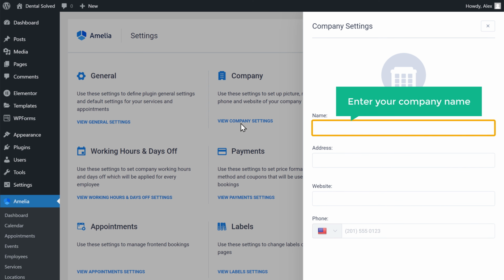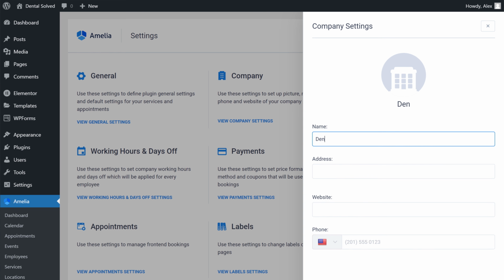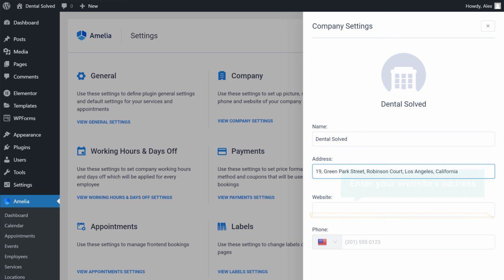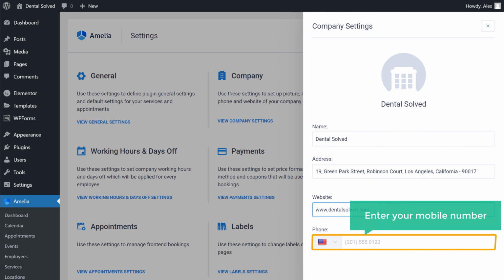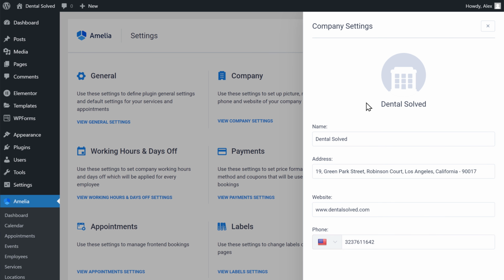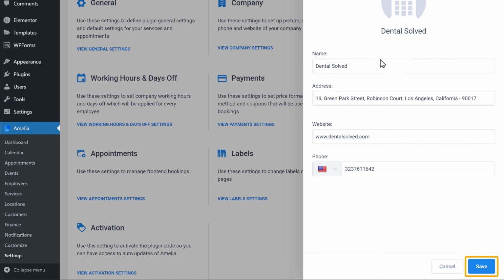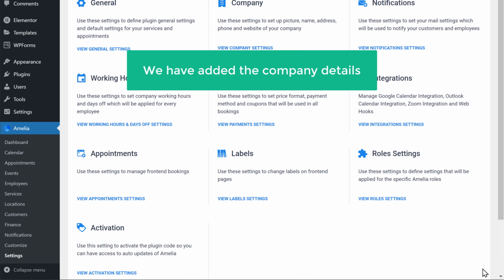and enter your company name here. As I am going to create a dental booking website, I am going to enter Dental Solved and then add your company address here. And here you need to enter your website's address. And finally, enter your mobile number. Once you have entered all these details, just click Save. So now we have added the company details.